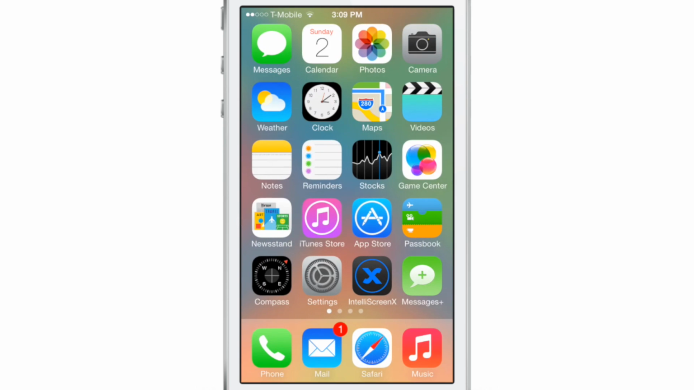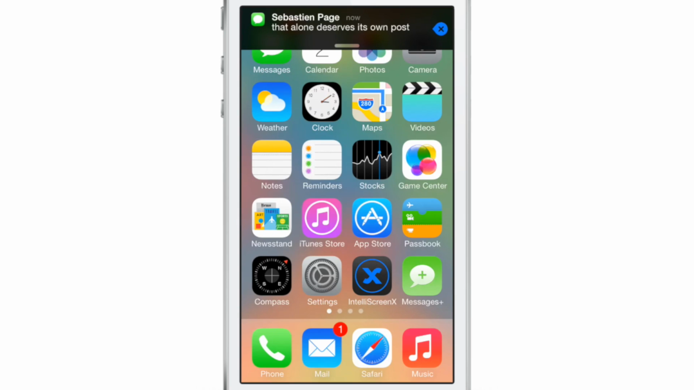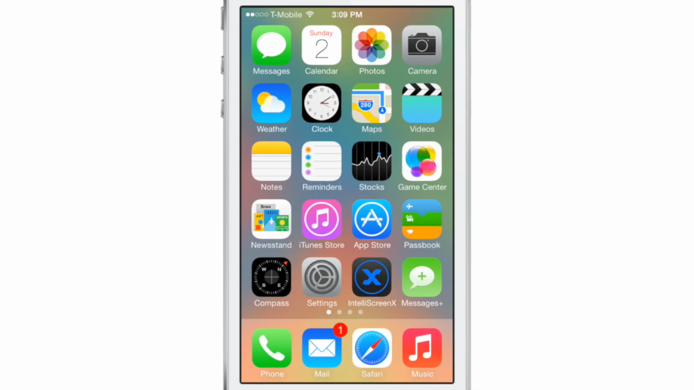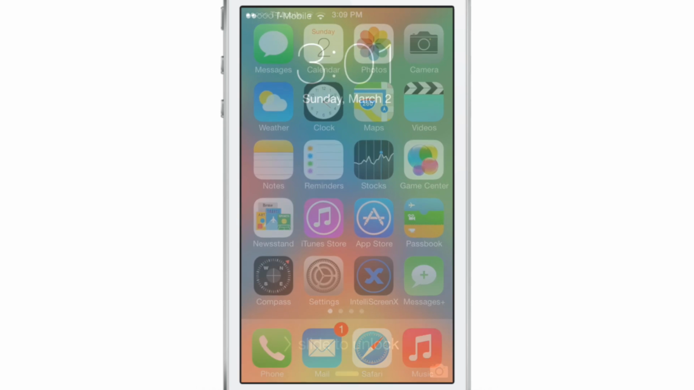Now, let me show you one last little thing here. I'm going to receive a message from Sebastian. And this message, notice the banner notification has that little blue X in the upper right hand corner. I can tap that little blue X to get rid of the banner, but if I don't, it'll stay there indefinitely until you actually remove it manually. So that is an option you could set up in the settings for IntelliScreenX.